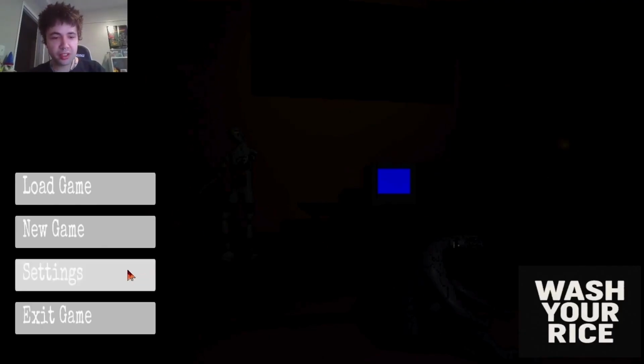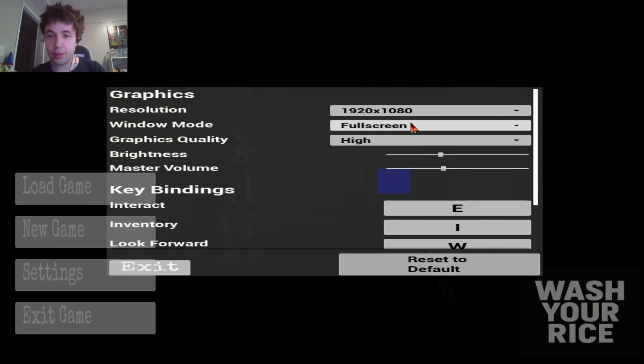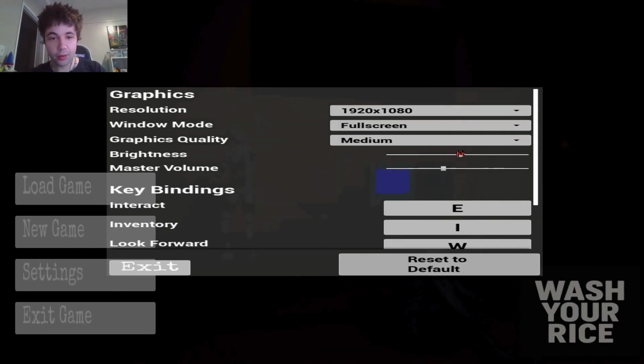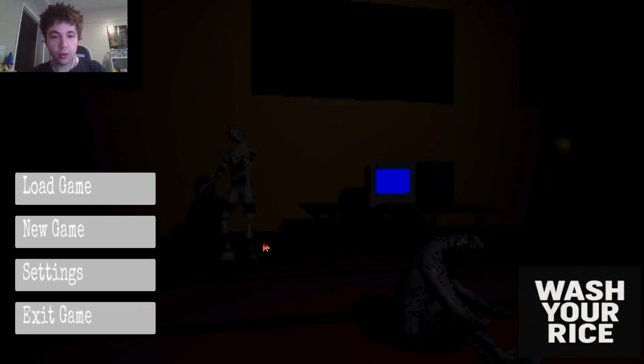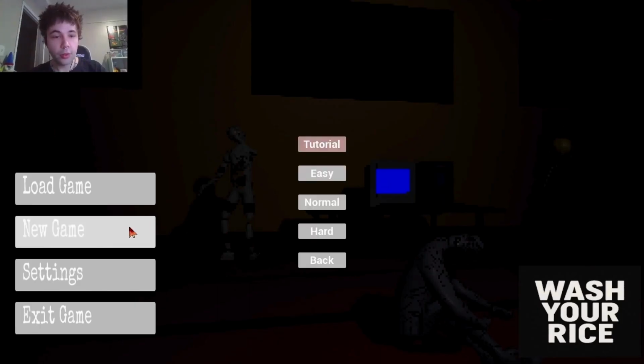Alright, so it's pretty dark here, so I'm going to click the settings first and get things sorted out. I'll do medium, my computer is not that great. Let's turn this brightness up and volume just a tad. Alright, let's get started. New game. I think we should probably start with the tutorial first.